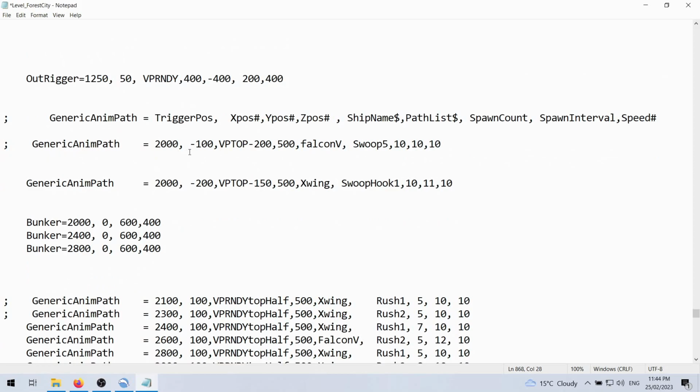So this generic animation path here is being triggered at offset 2000. We're using the viewport top minus 150 pixels. So above the top of the screen, 150 pixels above that point is where it's created initially. That's it. So you never pan up and see this thing just magically appear. It has to be outside of the clipping area. Then swooping down, wherever this swoop hook 1 is, which is probably coming down the screen, hooking back up here or something like that.